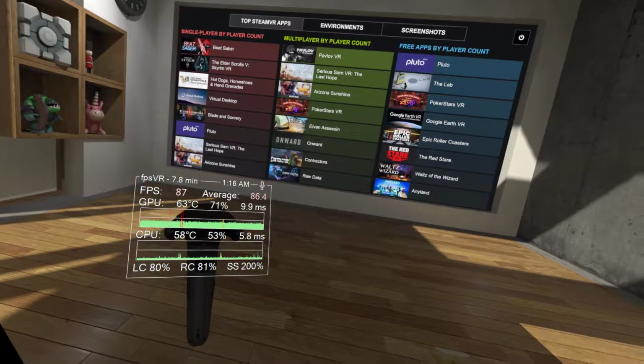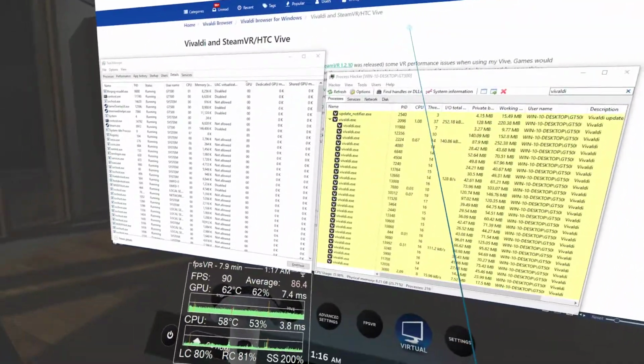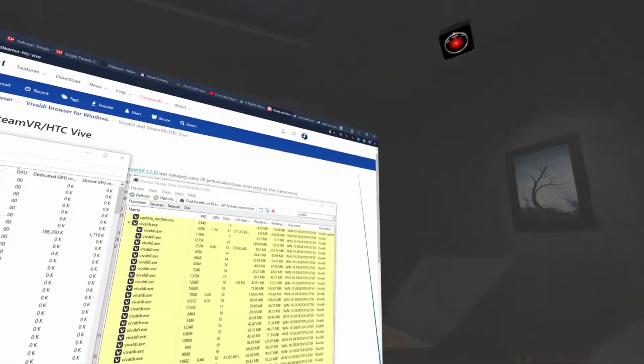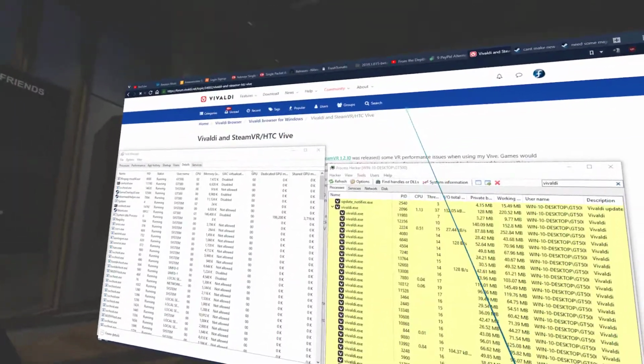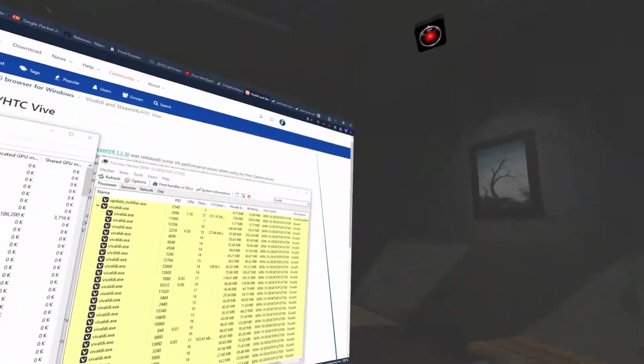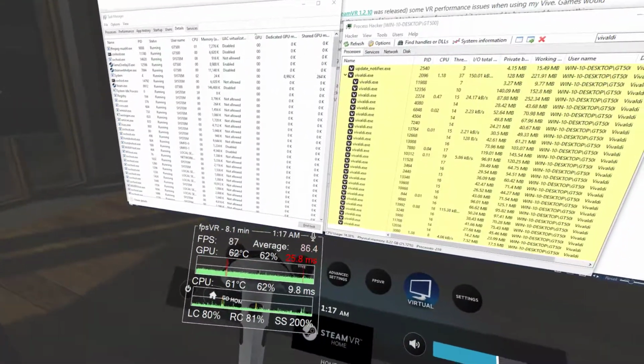Now the interesting thing is, if we take a look here at Virtual Desktop Dashboard, this only happens when Vivaldi is open. Now for those who don't know, Vivaldi is a web browser based on Chromium, just like Google Chrome, with a number of differences and extra features.